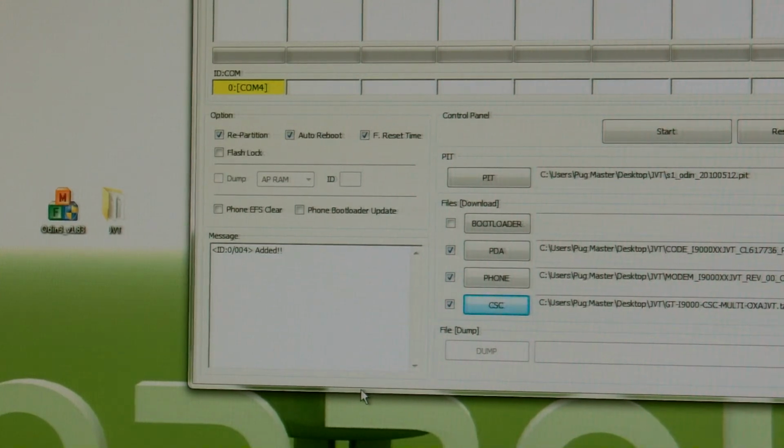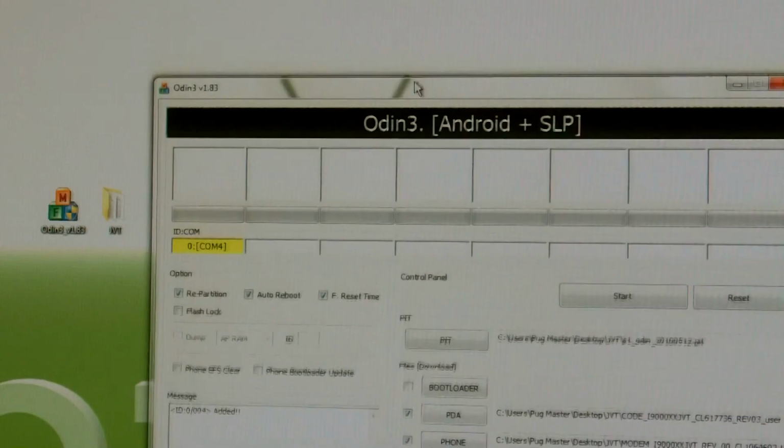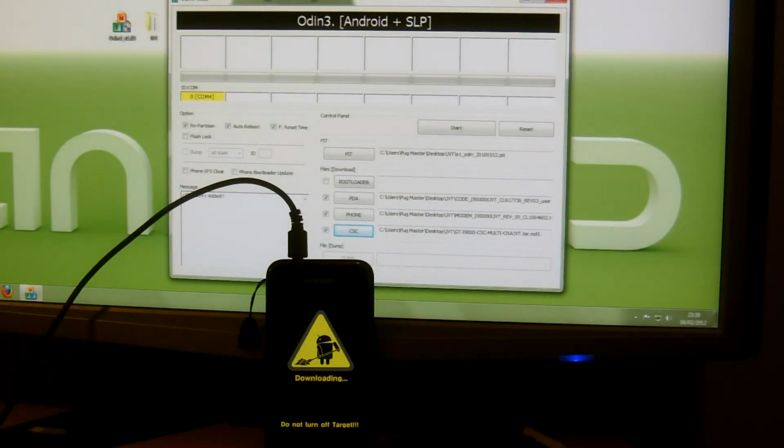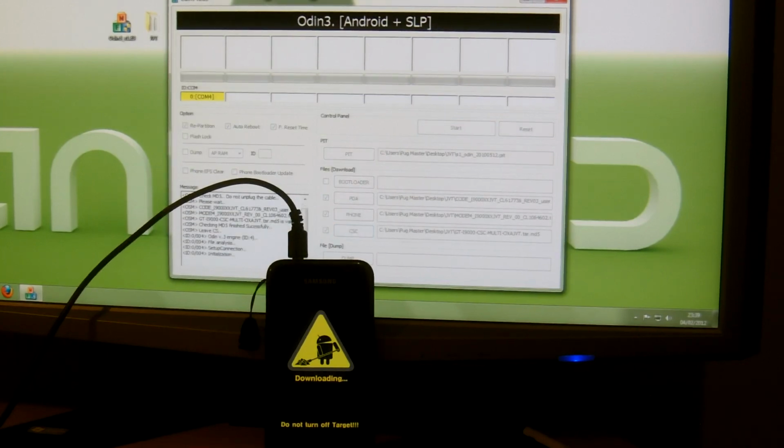Our phone's connected to it, so what we'll do now is move this down so you'll be able to see it all happen. Once everything's ready, click Start. What will happen now is Odin will dump all the files onto the phone. Once the phone starts to communicate with Odin, you'll see a blue bar along the bottom here, and it will steadily grow in size until it's flashed.